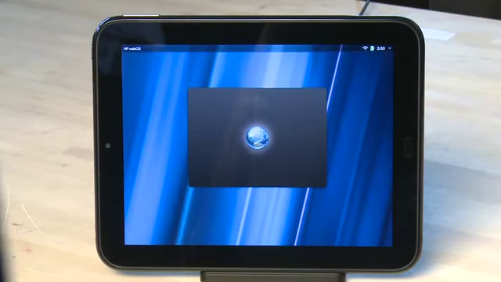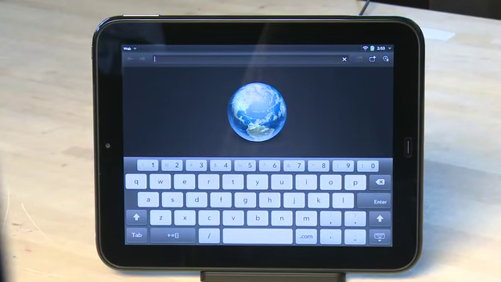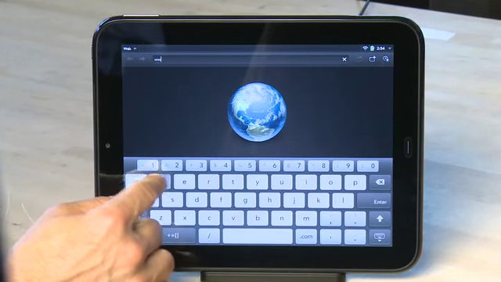Now much of the work you'll do on the TouchPad is through the touch screen. You can pinch and zoom, you can tap on things, move them around with your finger. That's the name of the product, the TouchPad. But occasionally you will need a keyboard. When you tap on something and a keyboard is required, a keyboard will pop up at the bottom. Then you can just enter text by tapping on the letters.